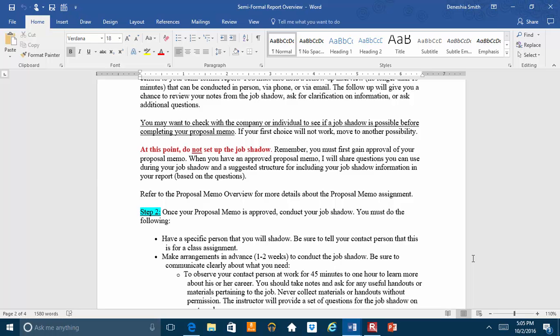You're creating the proposal memo to tell me what you have in mind, and then I'm going to either approve or disapprove your job shadow idea, okay? And at that point that you receive approval, then you can begin working on the semi-formal report assignment. Okay, and so more information is in the proposal memo overview document, and in that video that's also a part of this week's content. So step 2, once your proposal memo is approved, conduct your job shadow, right?